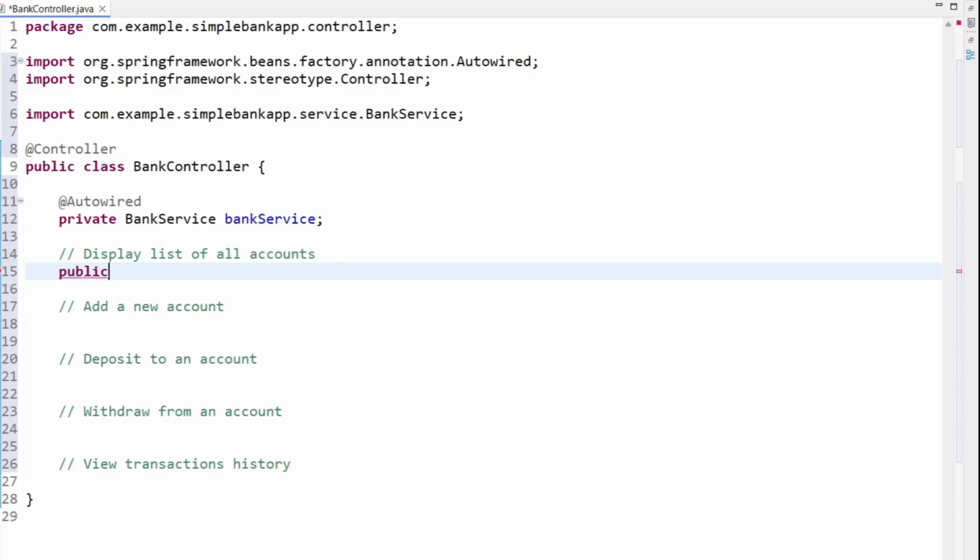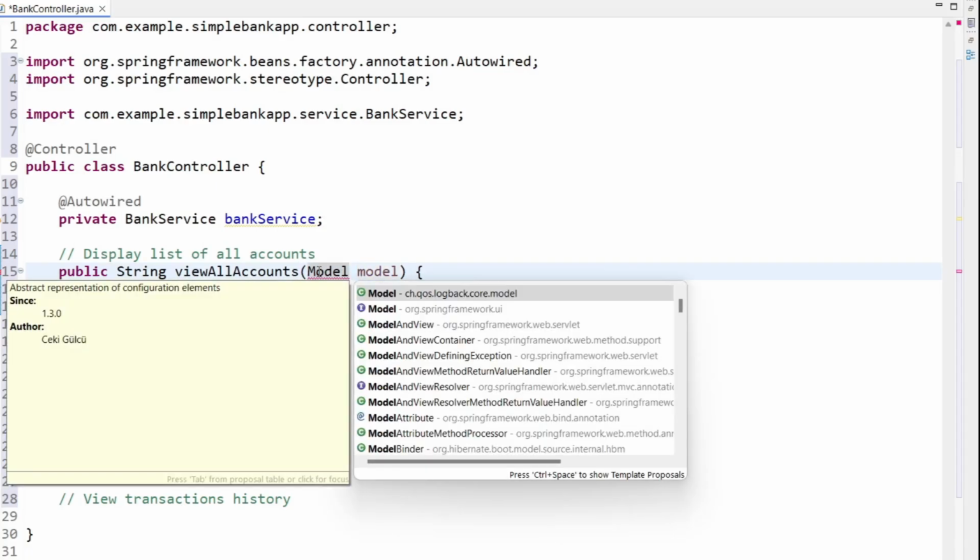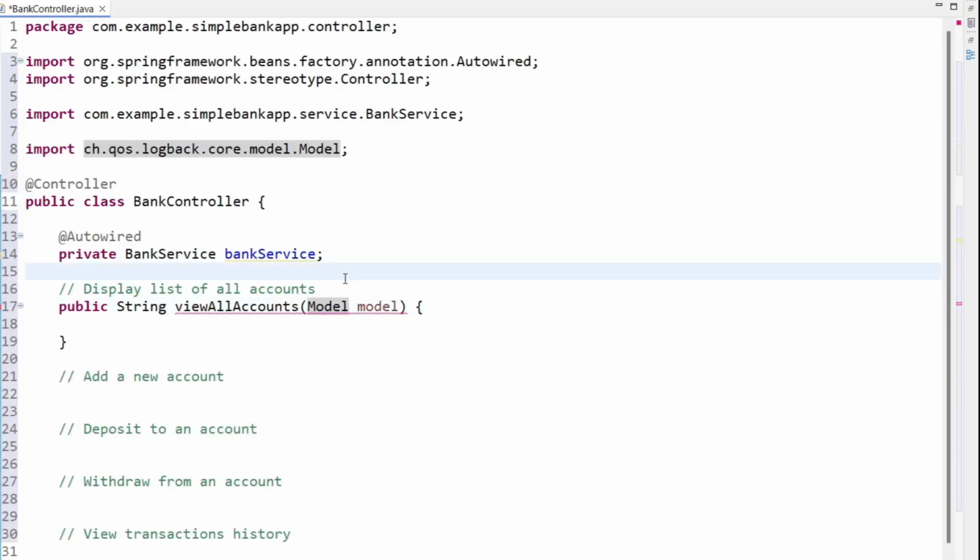So this is going to return a Thymeleaf page, and the name is view all accounts. Here we need a model because we need to return the data. So this model acts as a mediator to pass along the data from controller to view. So this is an MVC framework, right? So M stands for model, V stands for view, C stands for controller. Alright, so we have this model with us now.